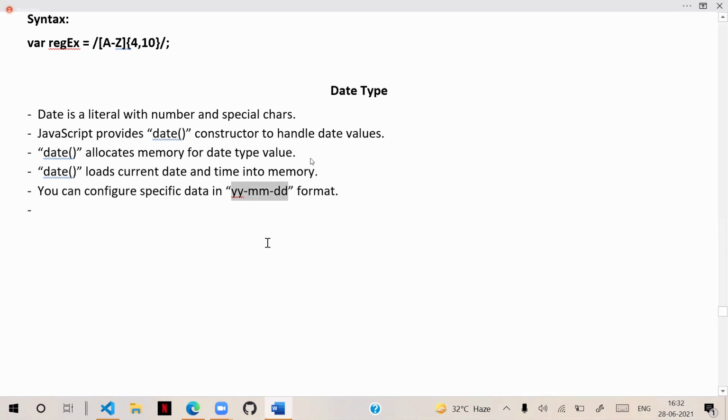Year, month, day format. That is input only, displaying your wish. After input, user can change in any format and display in any format. That's the reason input must be in that particular format. So you have to configure input in that format.